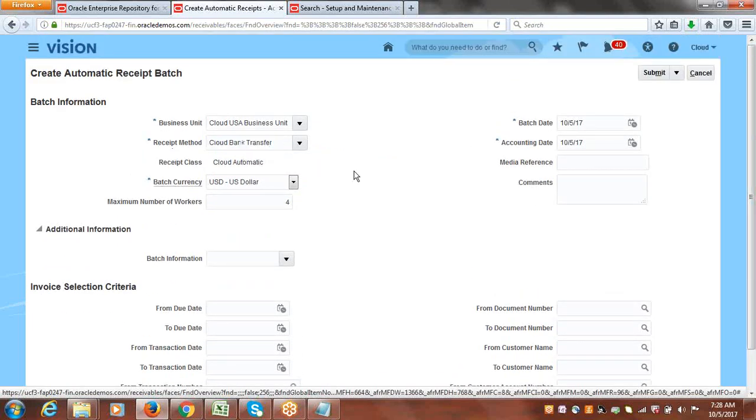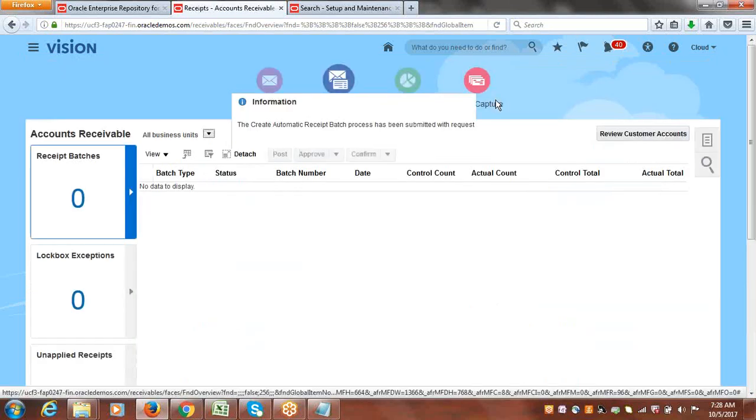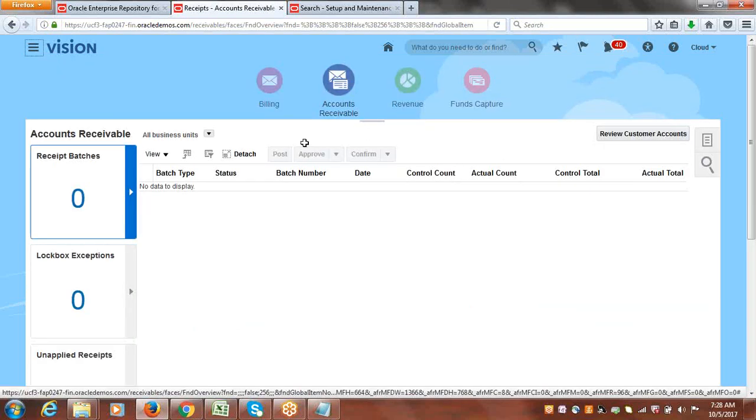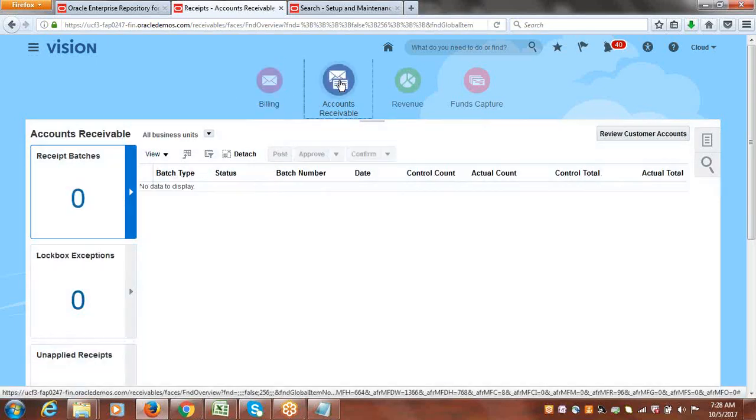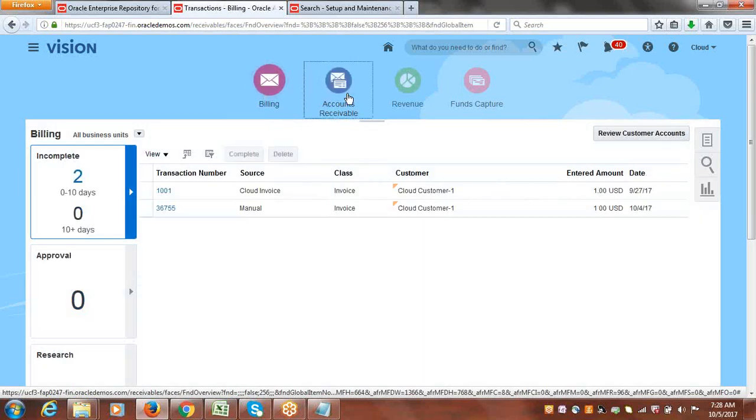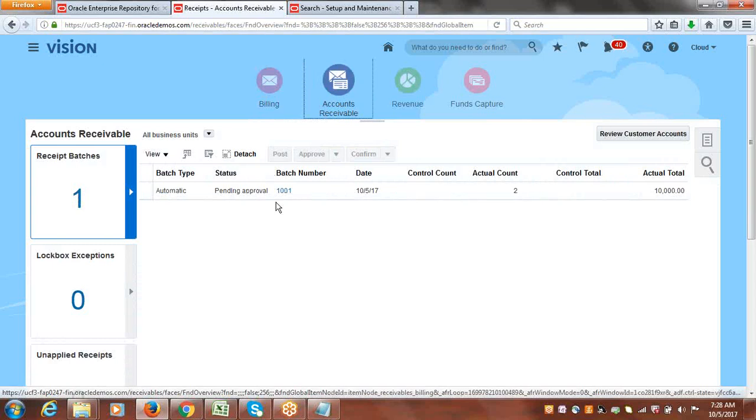With this receipt method, what are the transactions we have? Those need to be converted into receipts. Then just go and submit. Click on submit. Here it will display that receipt batch also. Just switch from here to there. It takes some time.